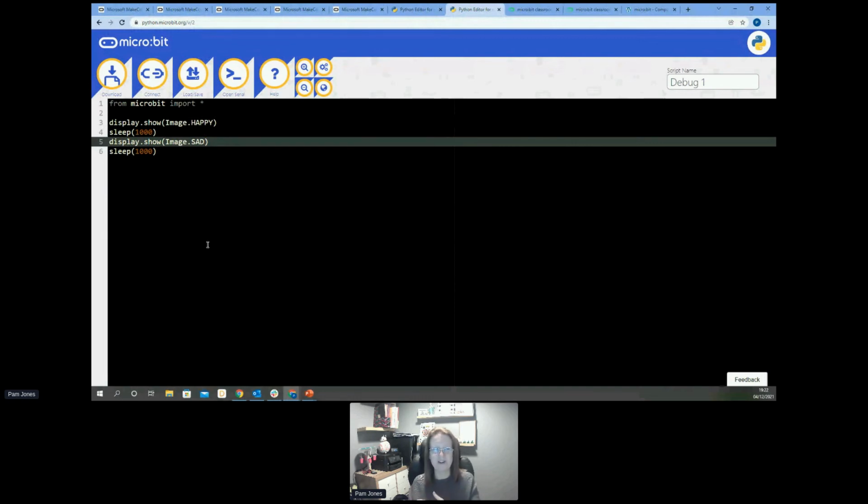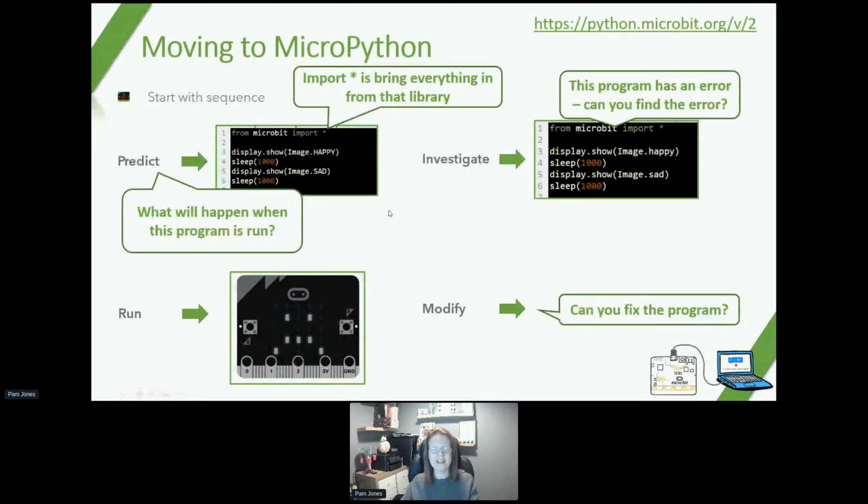So by modifying it, they're starting to understand it even further before they actually go into making something of their own. And then they could obviously move into saying, right, well, can you come up with a sequence of images of your own and use some of the different ones that are there? Again, building it up slowly to help them to understand what each line of code does.